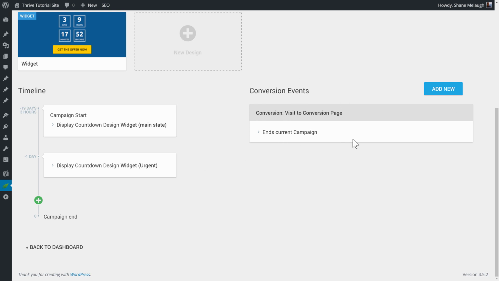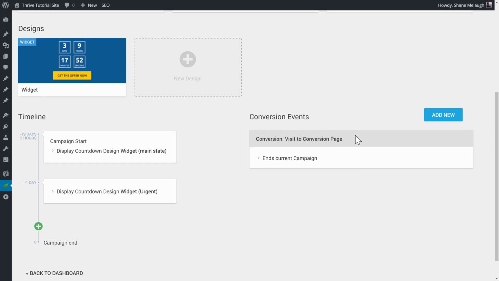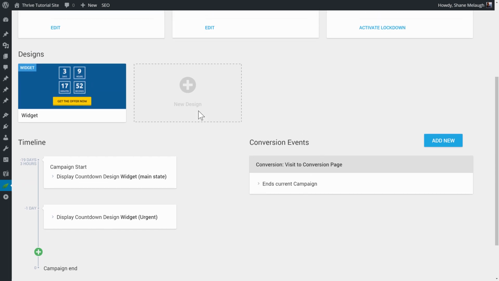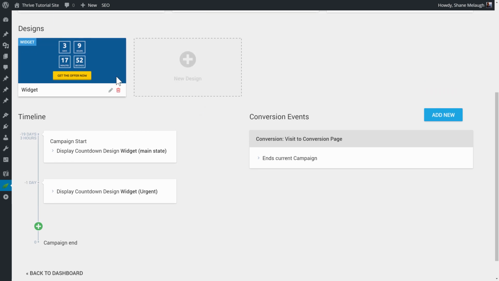And then finally, we have conversion events. So here we have a conversion page where we know if someone has purchased this product, then it ends the current campaign for the current user. In our case, that simply means that when someone has taken us up on this offer, they will no longer see this ad that advertises the special offer because they've already taken advantage of it.